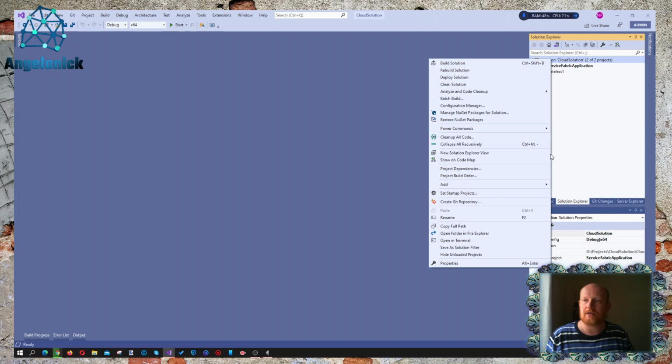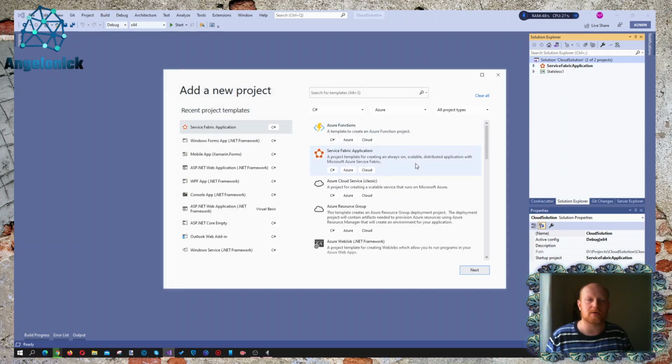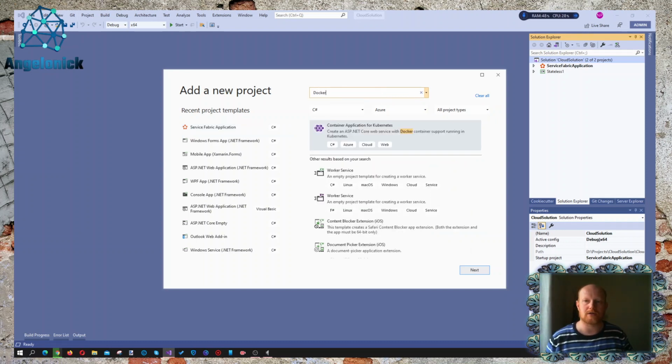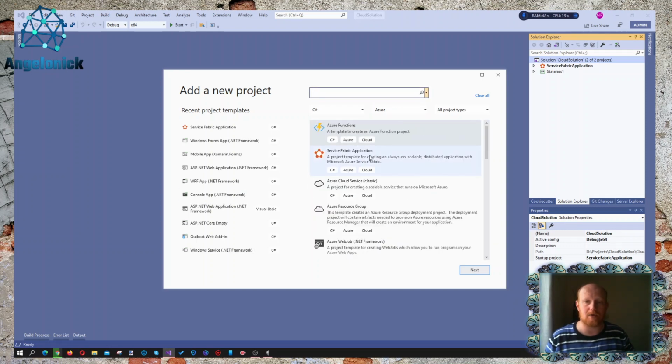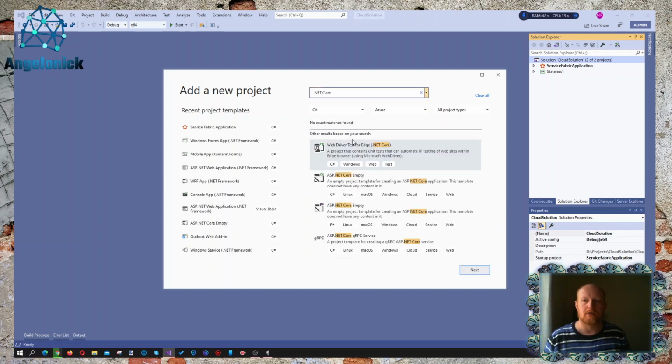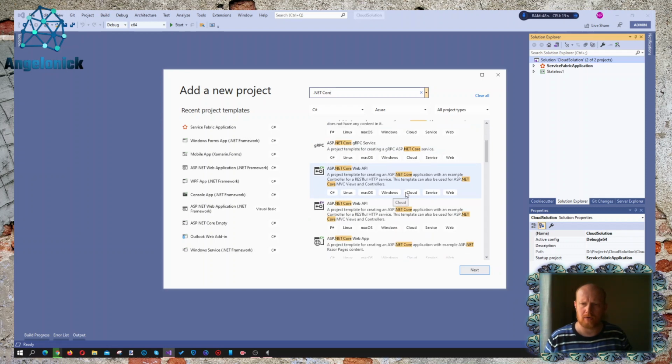Okay? So in this case, we will create another project, add new project. What kind of project do we want here? We want an Azure container project. What do we want here? We want, for example, Docker. If we put Docker like this, you can see container applications for Kubernetes directly or other types of things. But in our case, we can use .NET Core. So .NET Core, ASP.NET, let's say an ASP.NET Core Web API, in C#.